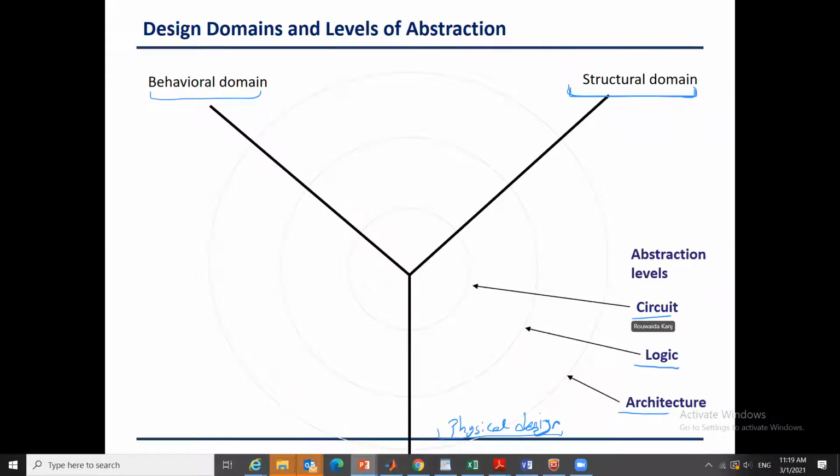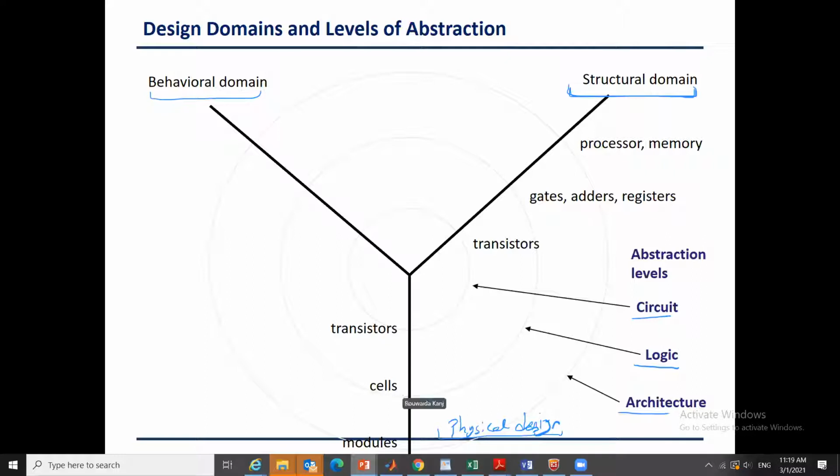Okay, so at the structural level, I have the transistors at the circuit level. I have the gates, adders and registers at the logic level, and I have the processor and the memory at the big level, right? And then in the physical design, this corresponds to transistors, cells, and modules, right? Because I want to draw a transistor as a transistor, we will see how. Then I have the unit gates, and then the modules, which are unit blocks that I realize in physical design. And now we will talk about how to get from one to the other.